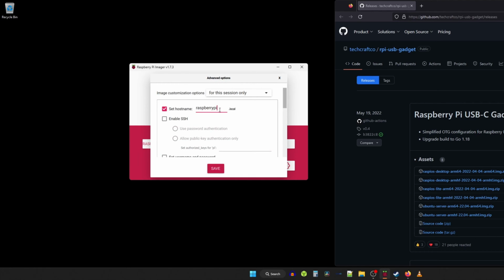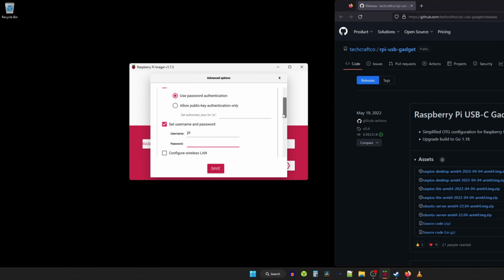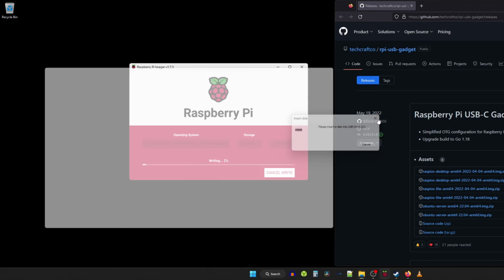And from here, you'll select the cogwheel to add the custom settings to your image. From this menu, you want to select the host name, enable SSH, and you want to pre-configure your Wi-Fi. Once you're done, click write and let Imager do its thing.